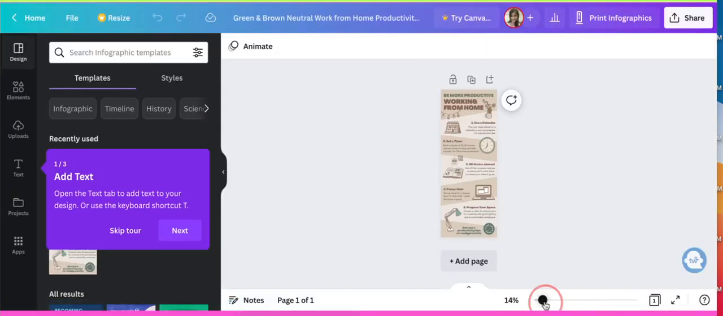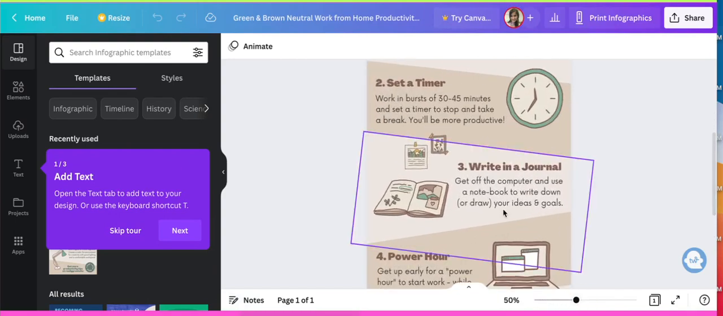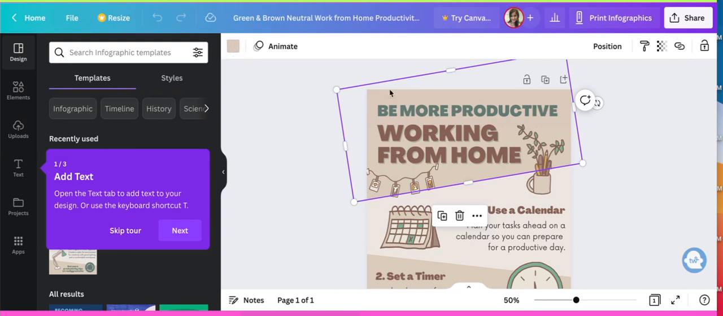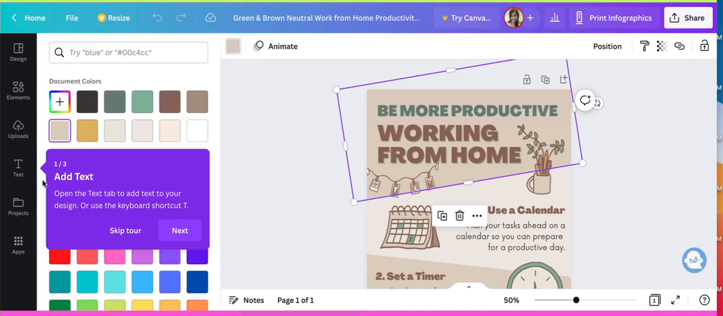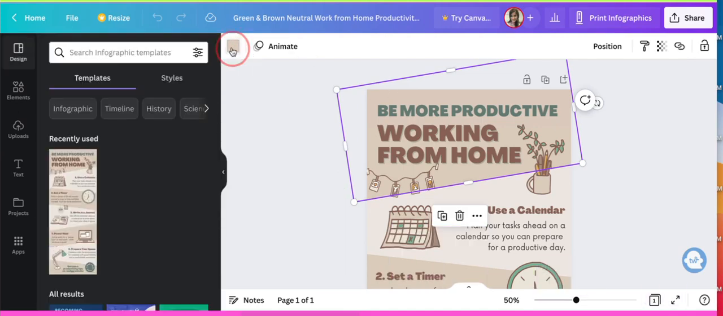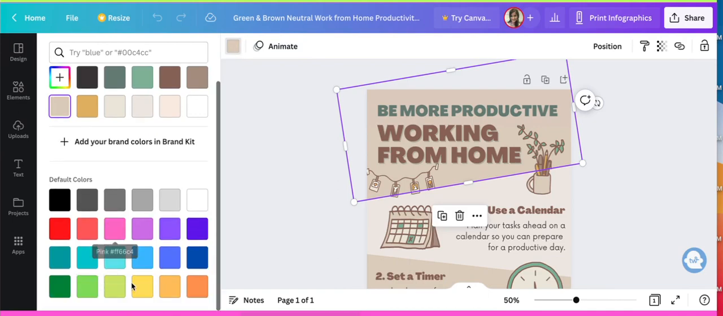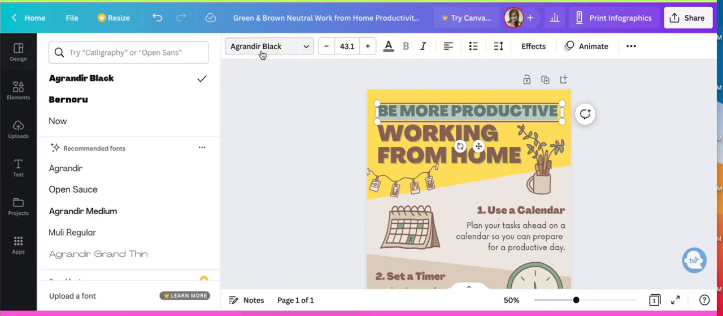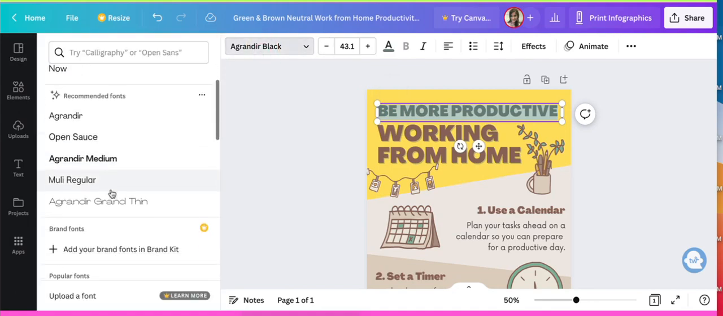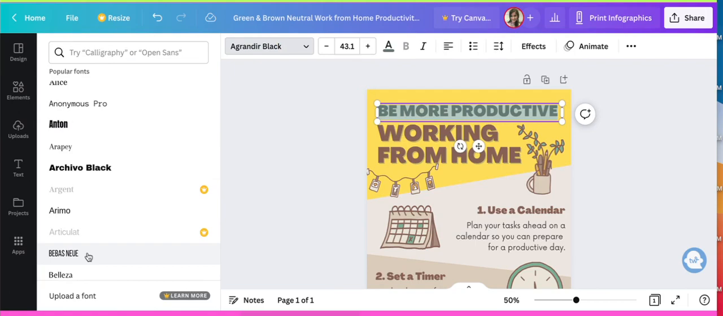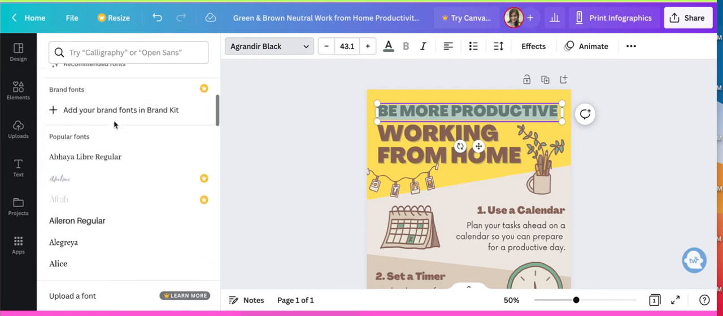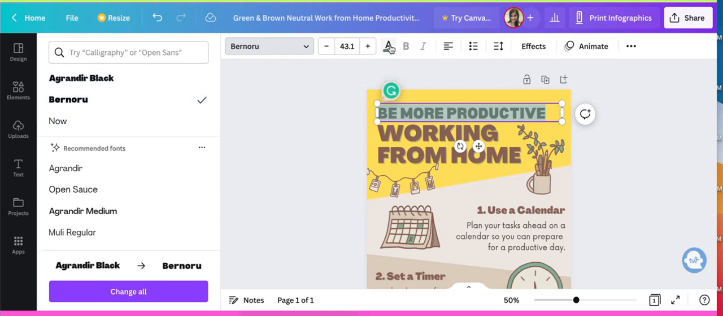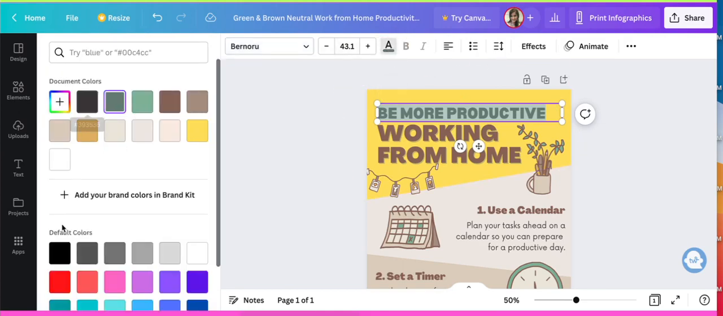Now down here at the bottom, you can zoom in like this. And then you can just change the colors as you want. So you click on the background, go over here, and then I'm going to change it to yellow. And then you can click on the text and you can change the text right here. There's tons of options to choose from, but don't get caught up in choosing the best text. You just want it to be readable. And then you can change the color of the text right there.